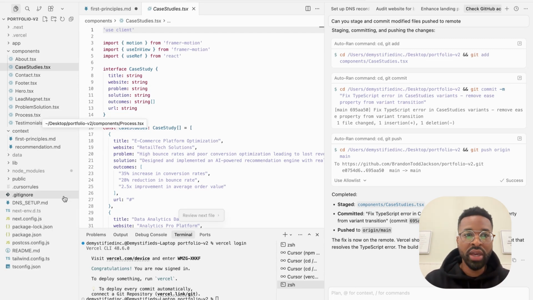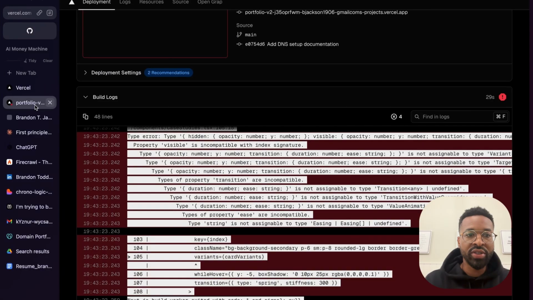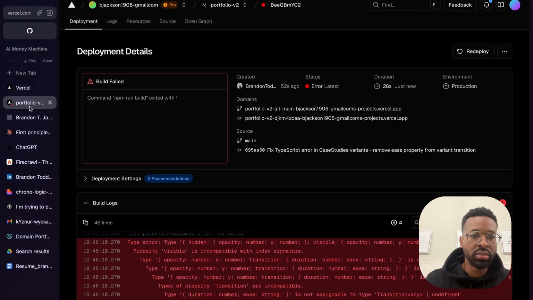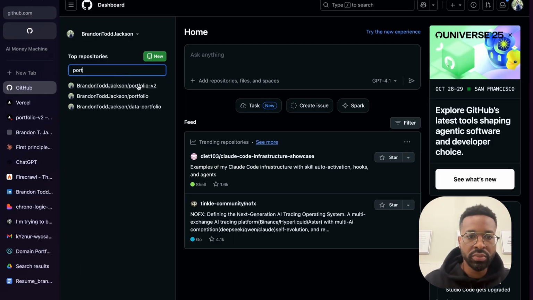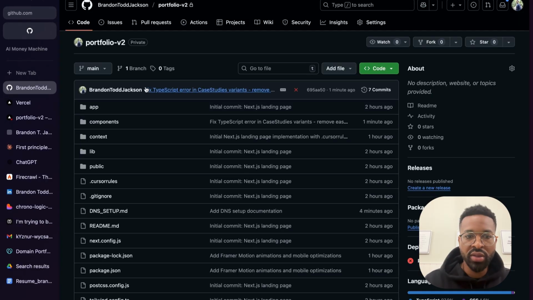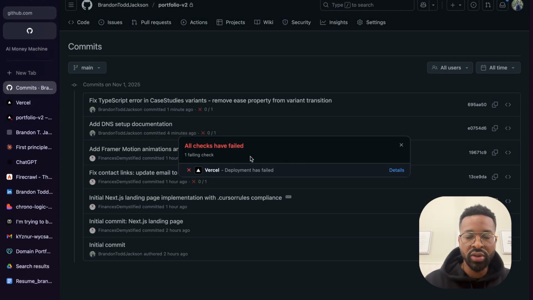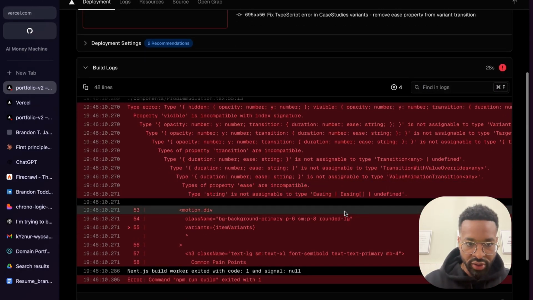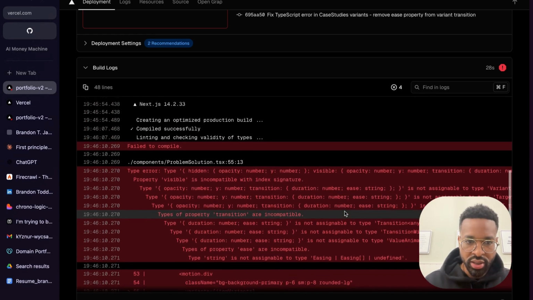Now what should happen is, if I go into my GitHub account, and if I go into Vercel, I'm going to go back to deployment. So going back into GitHub, let's see what the issue is. Portfolio v2. We have 7 commits, and we still have all checks have failed. The details, it's hopping me back over. Now let me read through this again. So, failed to compile, type error. So the same thing happened twice.